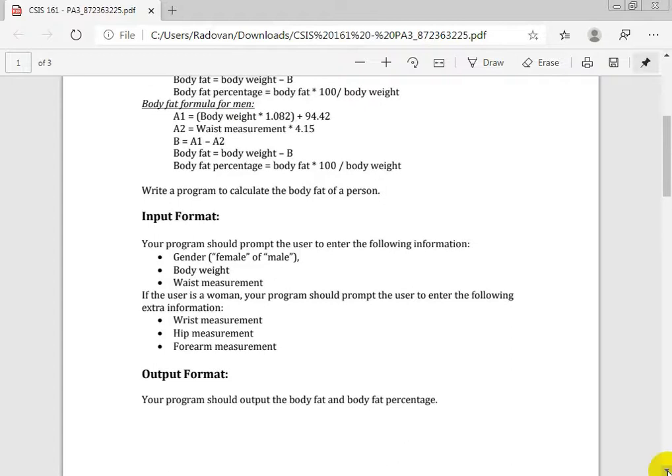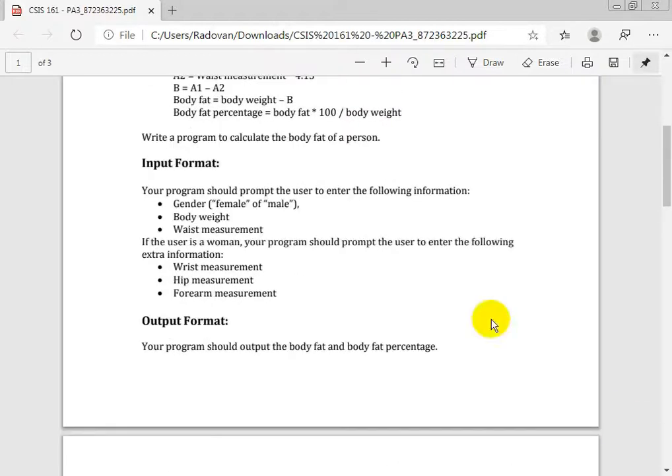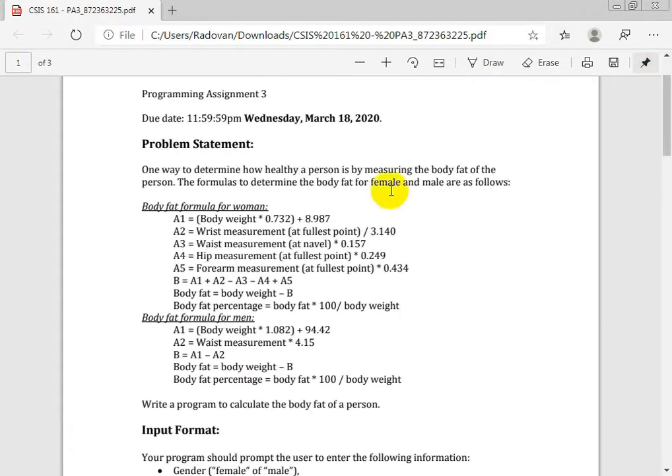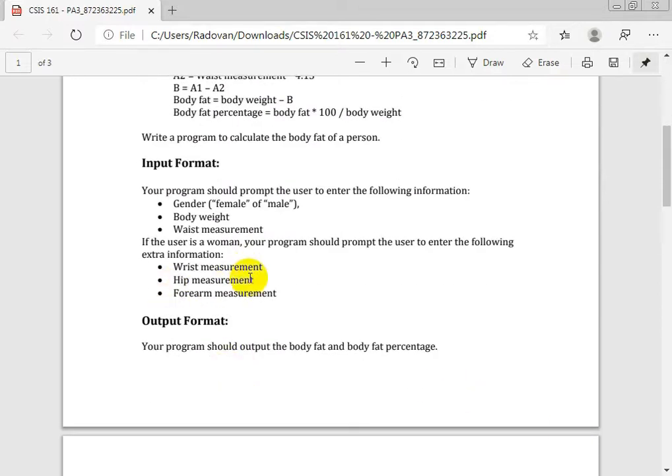I have some idea that will be implemented. And let me see the input format. Your program should prompt the user to enter the following information: gender, female or male. And we need to input these two fields. But here is the case: if the user is a woman, your program should prompt the user to enter extra information, and we suppose that these are three extra pieces of information: wrist measurement, hip measurement, and forearm measurement. Okay, that's clear. Your program should output the body fat and the body fat percentage.